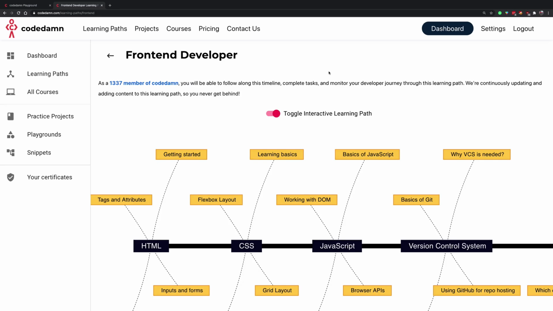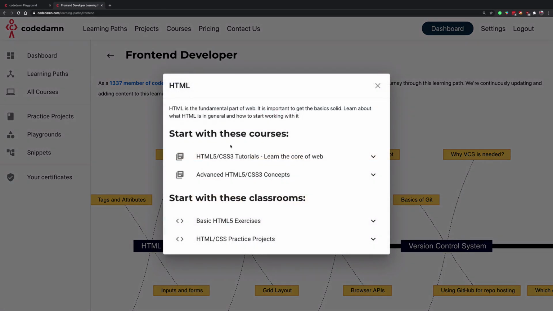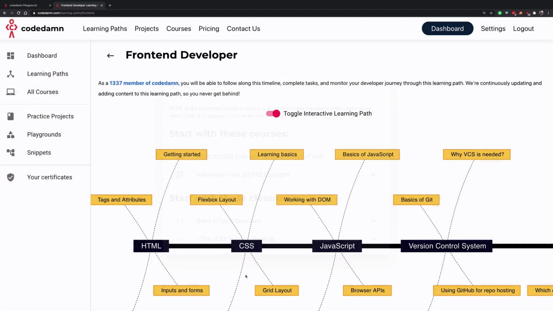So if you have been following this course, you're good enough. If not, I'll just recommend you go over some HTML basics and advanced concepts and a couple of exercises if you want, and be right back on this one.